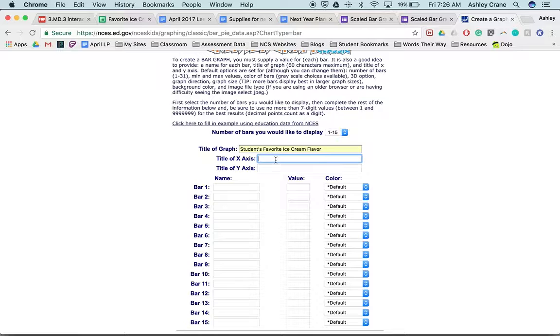The x-axis is going to be one of your labels, and that is going to be what our categories are. Remember, our categories are our flavors. And the y-axis is going to show us how many students voted for each flavor. So that's going to be your y-axis. So x is flavors and y is students.